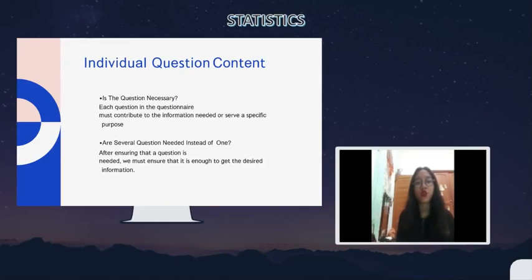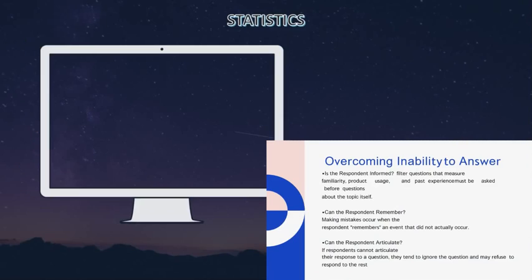Each question in the questionnaire must contribute to the information needed or serve a specific purpose. Are several questions needed instead of one? After answering that a question is needed, we must ensure that it is enough to get the desired information.